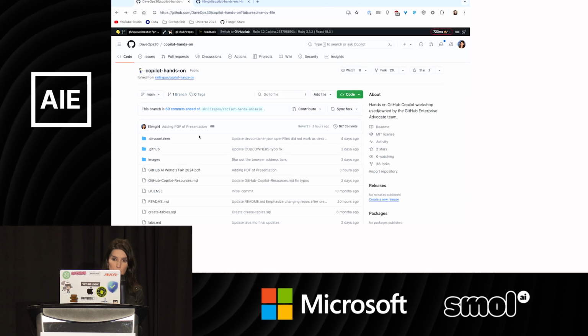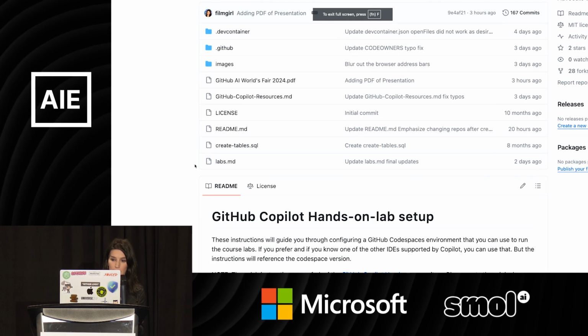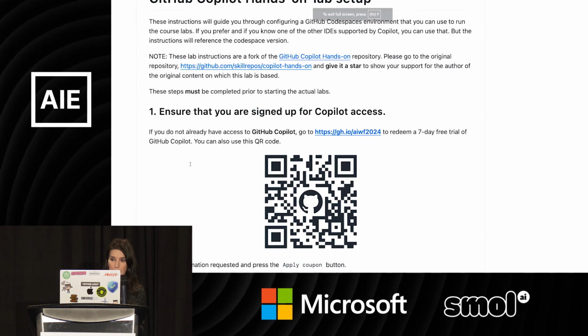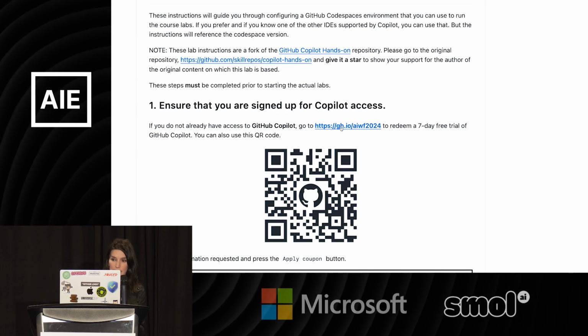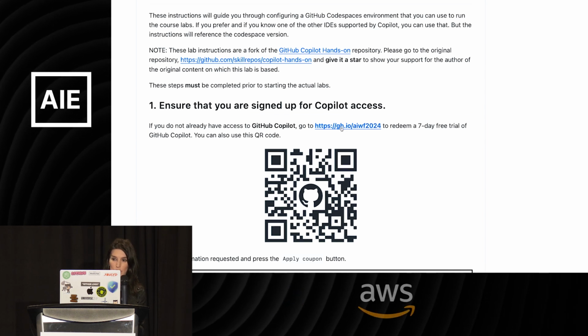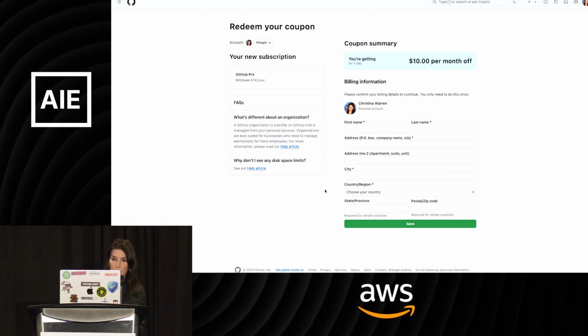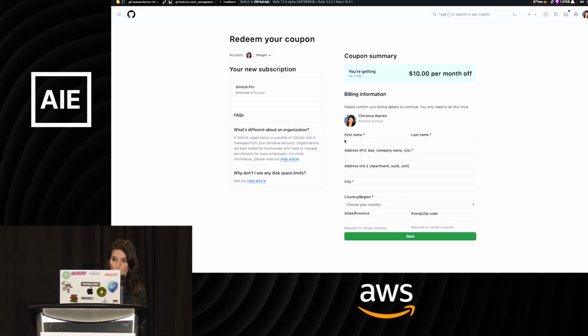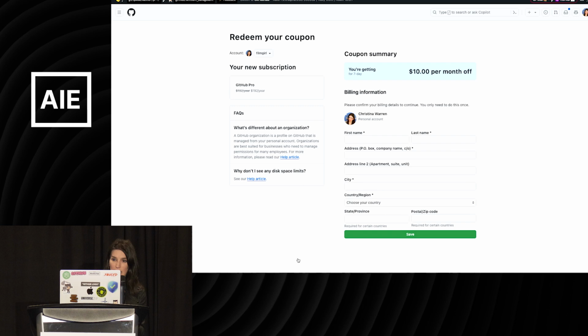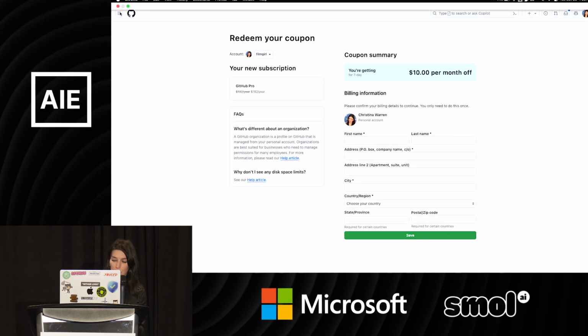This is that main repo, by the way. And if you just click on this link, which is in the repo, this should take you directly to the page. I already have Copilot, so I don't need to do this, but you just need to fill out your information, and then you can go from there.